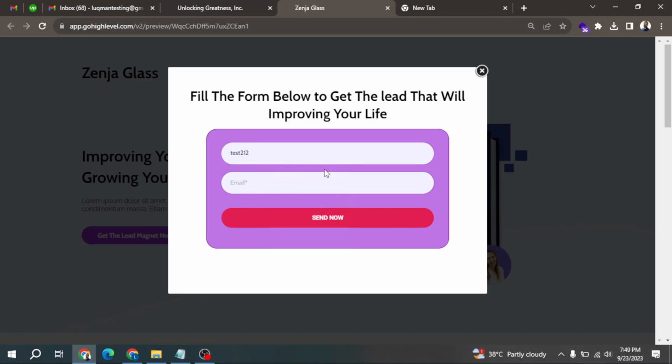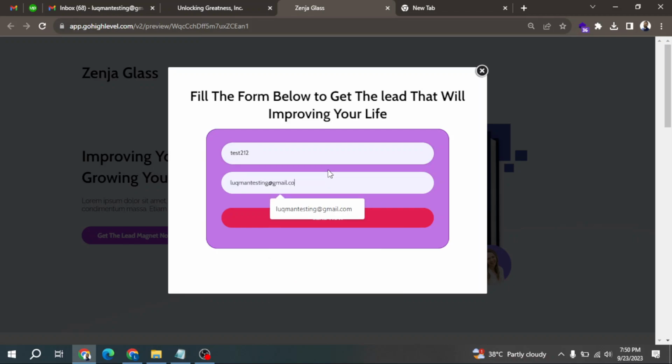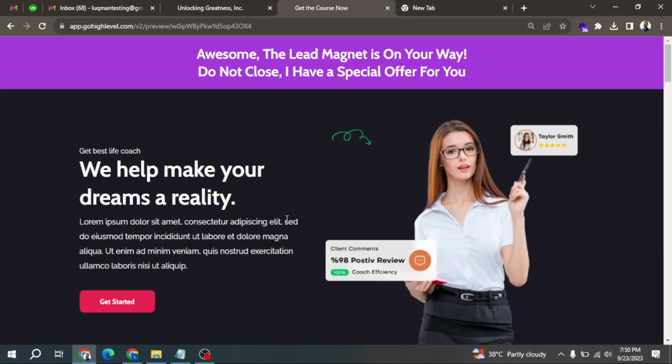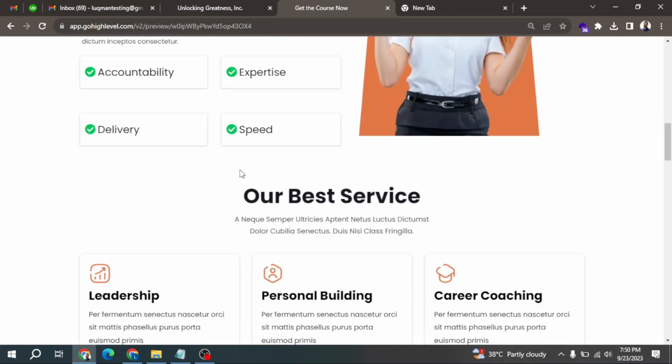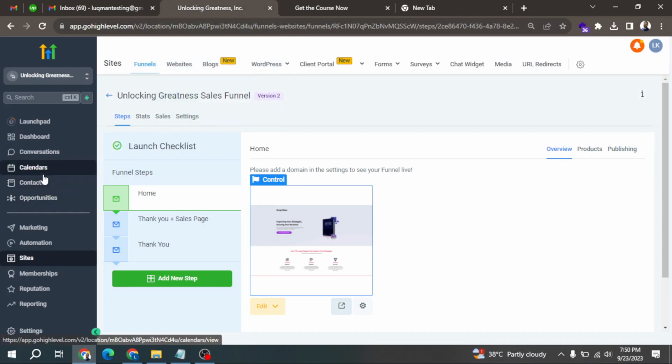Okay, so I'm gonna test it with my email. I do that, and it will take me to the next step, which is the sales page of the offer. It shows thanks for opting in, but do not close this, I have a special offer. From this point we don't have the payment gateway integrated, so we cannot go to the next step, which shows the checkout process.